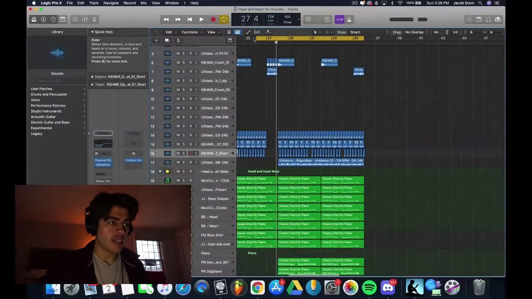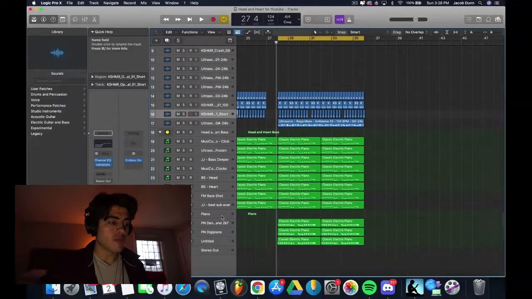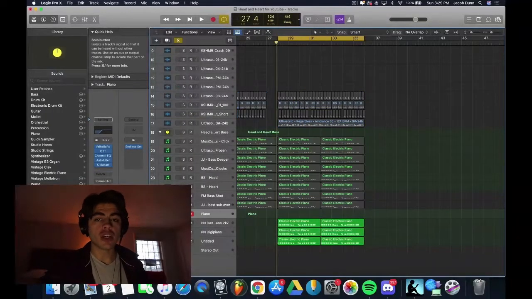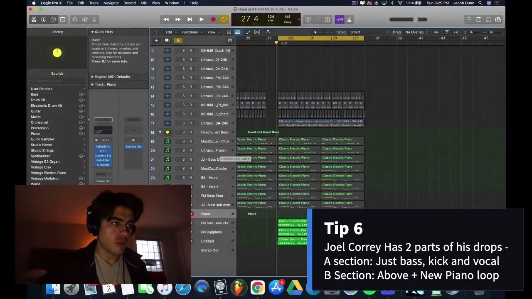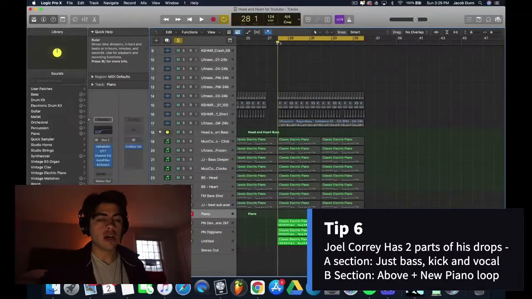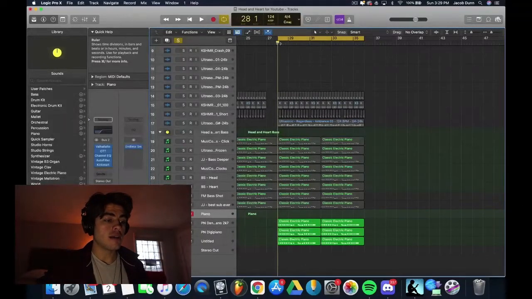And then once we get into the second part of the drop, this is something that Joel Corry does a lot, is that he has one part of the drop being very bass heavy, and the second part of the drop bringing back the piano that he has in the verse. He does that in Head and Heart, he does that in Bed, he does that in I Wish with Mabel. And if you listen to the piano now, it's a lot brighter. I don't have a filter on there as much anymore, and it's a kick-start as well, there's sidechain.